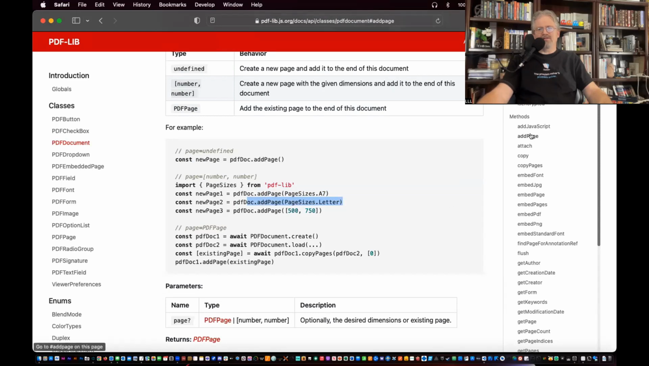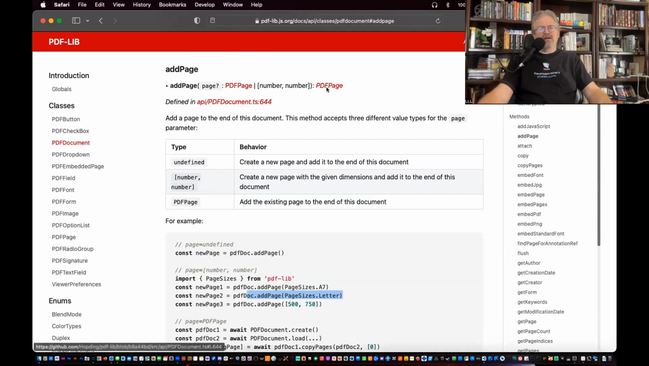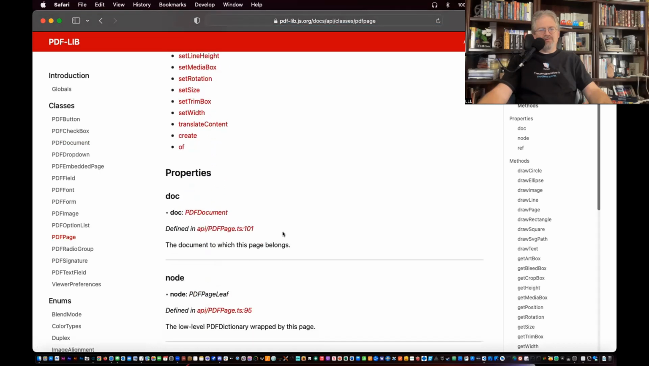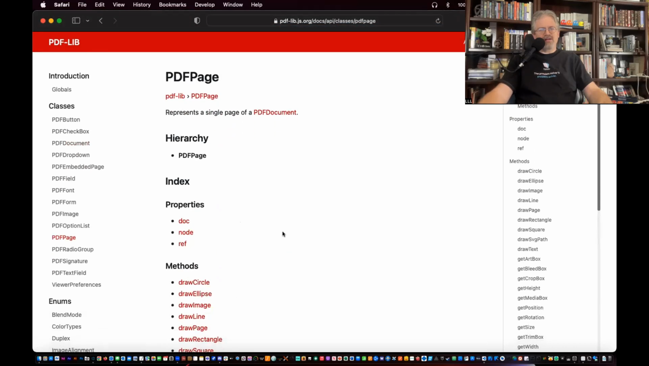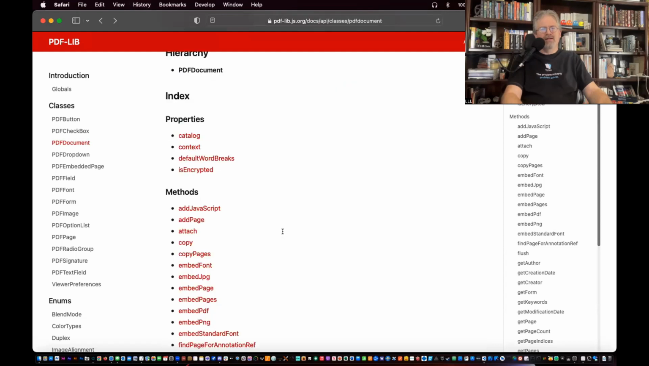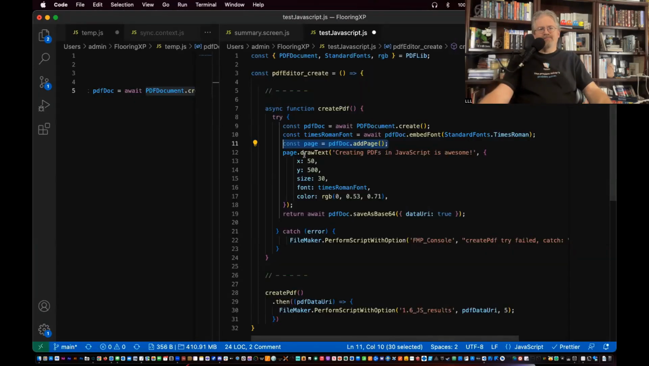Actually, let's see if we can just see it. Add page. If we go here, I don't know how deep we would have to go to actually get the page sizes. So yeah, we'll skip that for now. It's buried in here somewhere. I know I've seen it. Okay, so this adds a page.